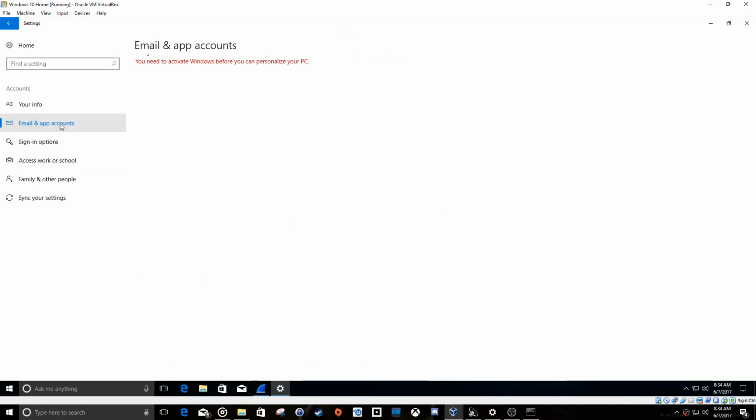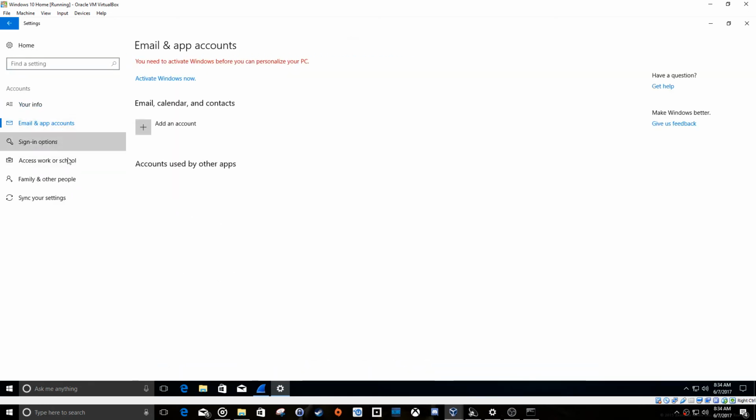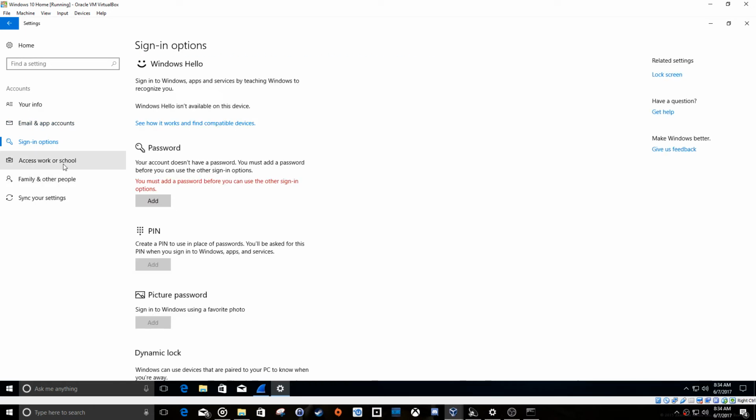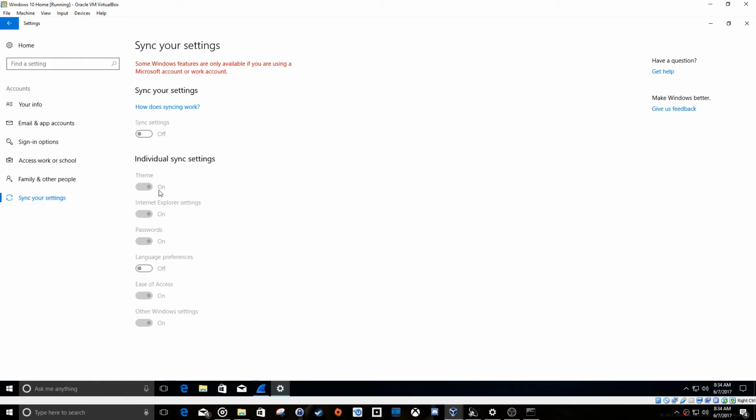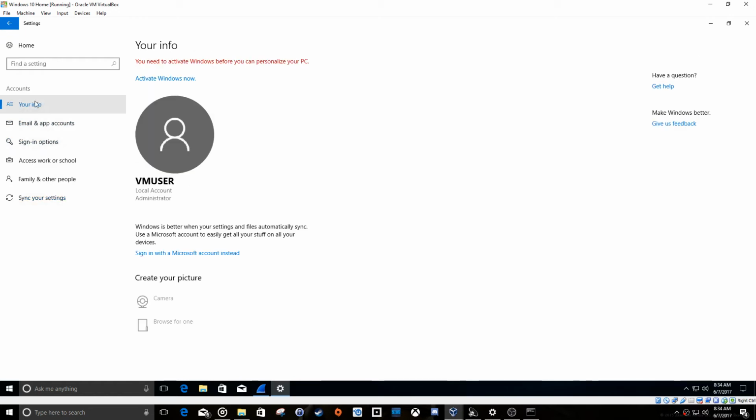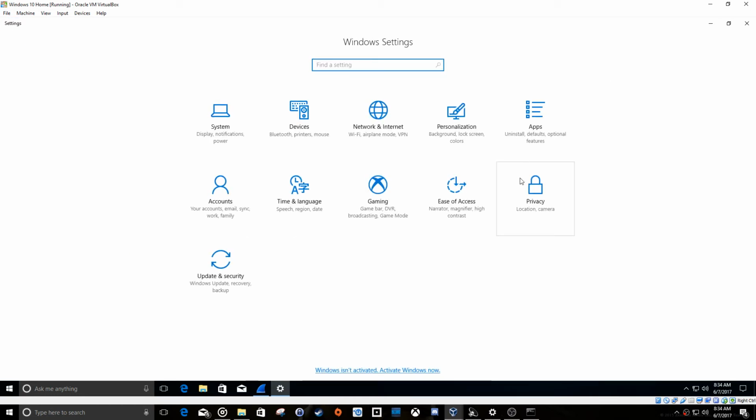Accounts, email and app accounts, sign in options, sync your settings is off. Okay. Oh, and by the way, I have actually not entered a license key for this copy of Windows 10, and I see Windows isn't activated. Activate Windows now. So some features I saw in the accounts thing were disabled, but you can use it without a license key.